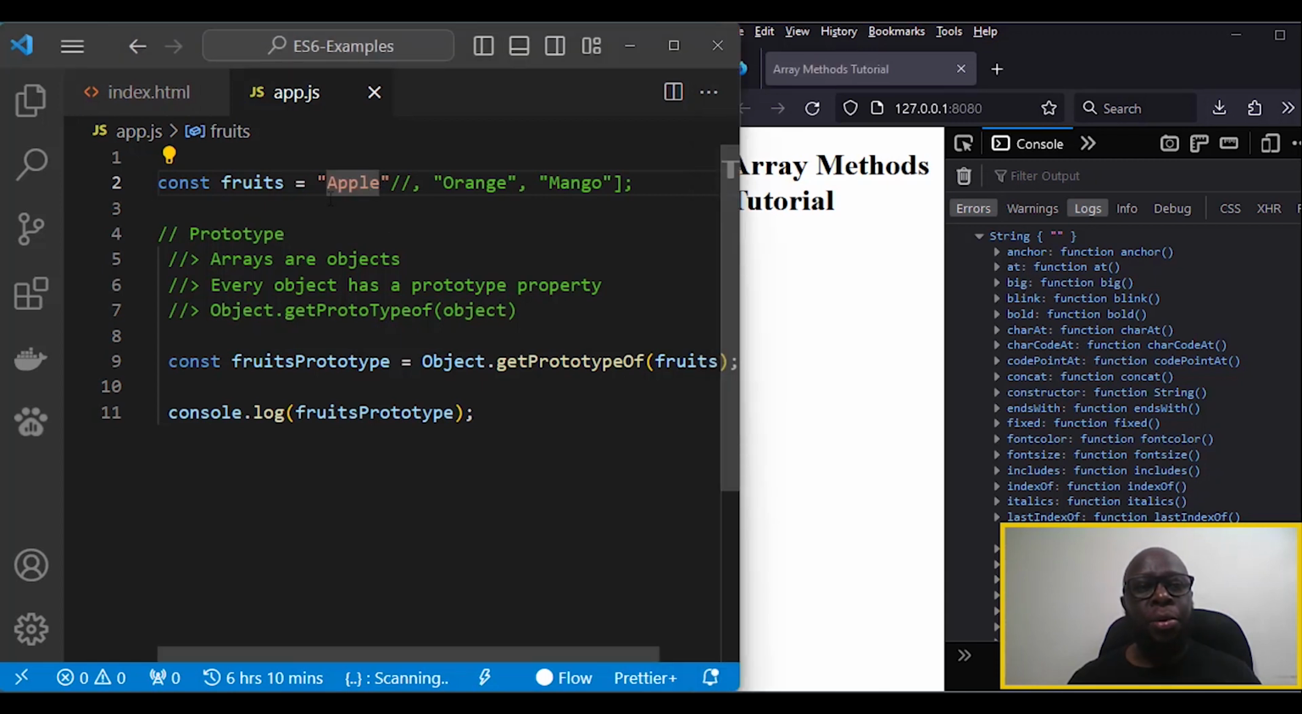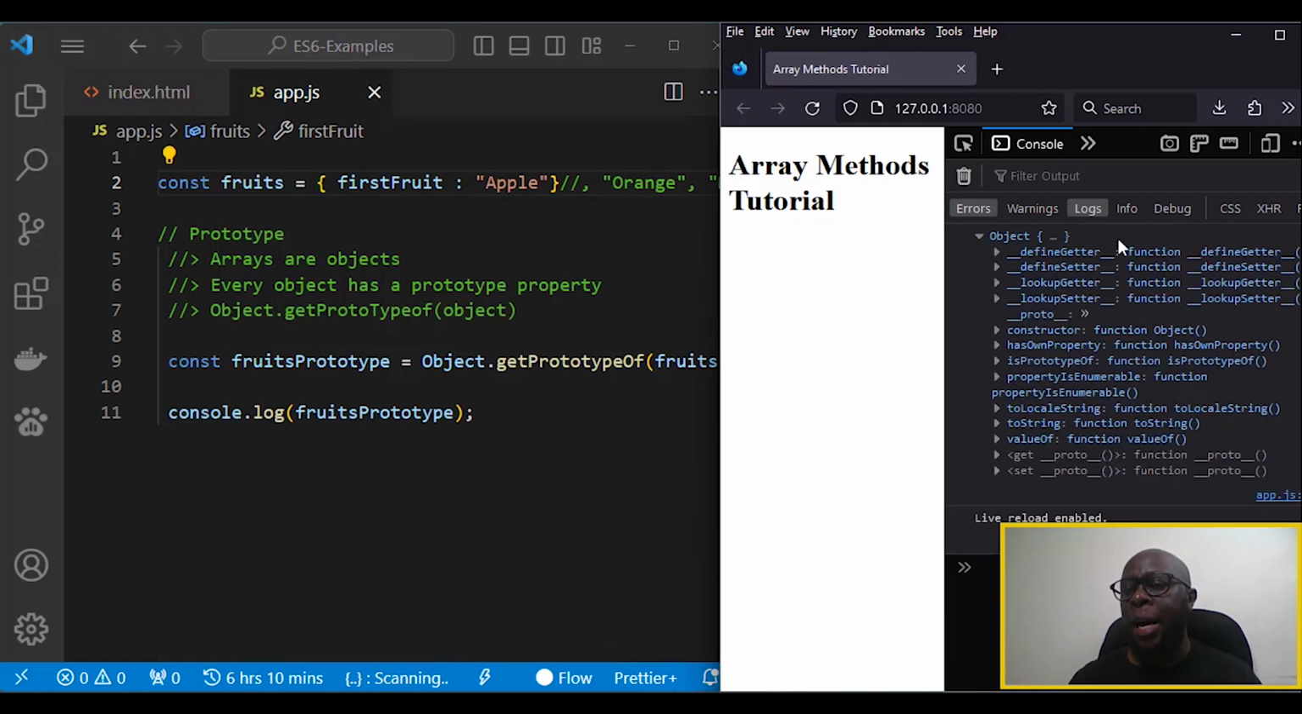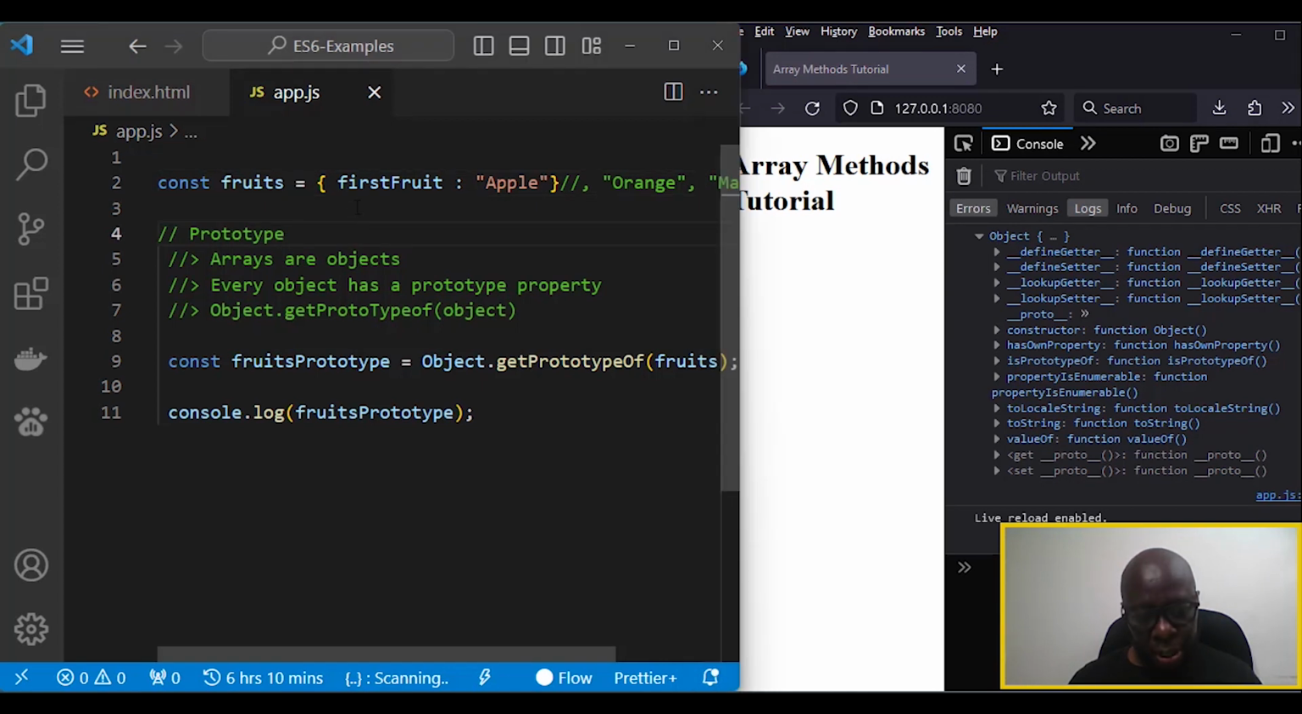Then I would like to turn this into an object. So I'll add the curly brackets, then give it a key, which can be firstFruit. I've turned this into an object, and I'm still logging to get the prototype. So it gives me an object and it has all those methods. So simply looking at the prototype will always get you these methods.